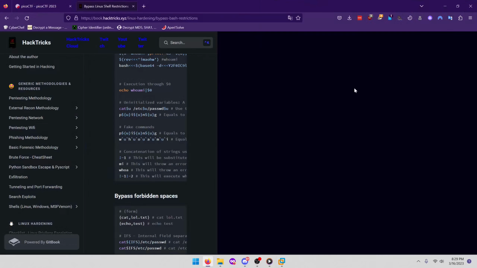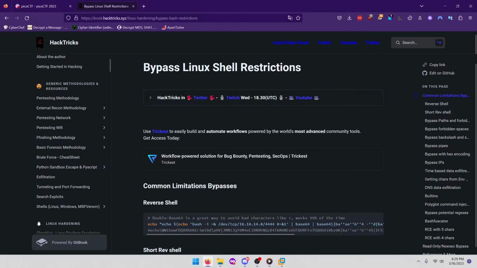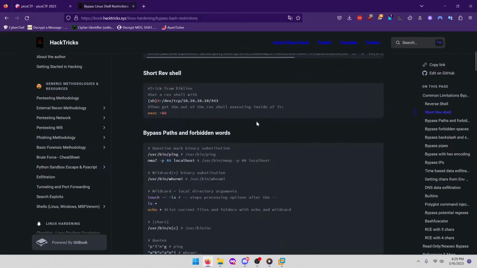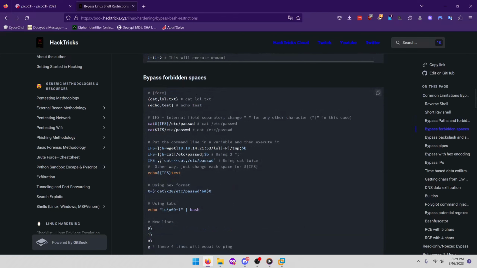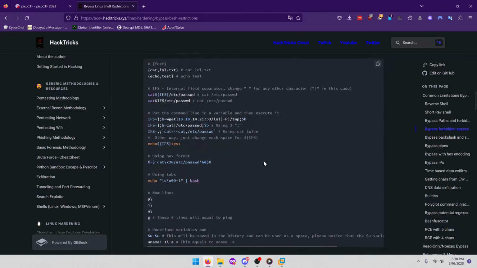Well, I found on HackTricks this nifty little bypass Linux shell restrictions page, and if you scroll down, you'll find a bypass forbidden spaces. This sounds exactly like what we want, right? Because the spaces are what's throwing off our payloads. And I found that the one that worked the best was this second line right here. IFS is the internal field separator, as you can see here, and you can set it to be whatever character you want in place of a whitespace character.